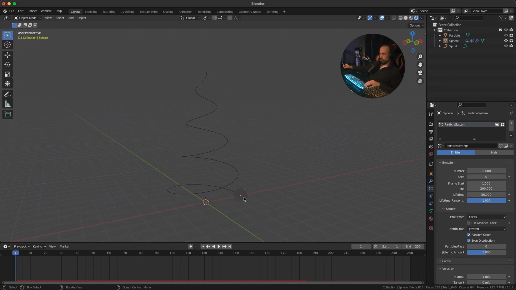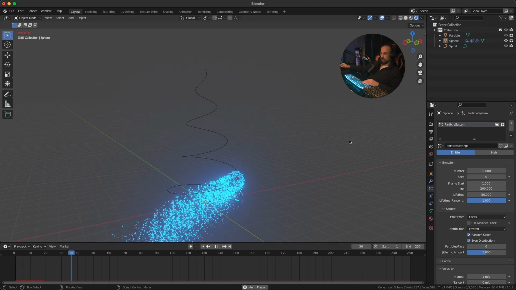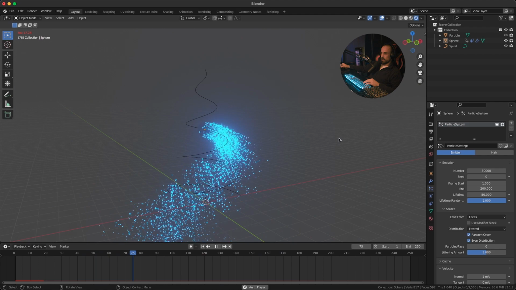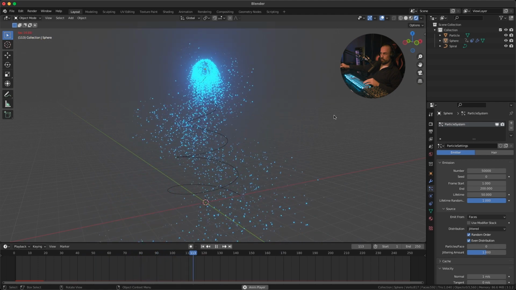So we can obviously increase the speed that our emitter is going around the spiral. I'm simply going to take this keyframe and just press G and move it closer to around frame number 100. So it means it's going to complete the full spiral in 100 frames. Let's see if that looks a bit better. You can see that's looking pretty cool.